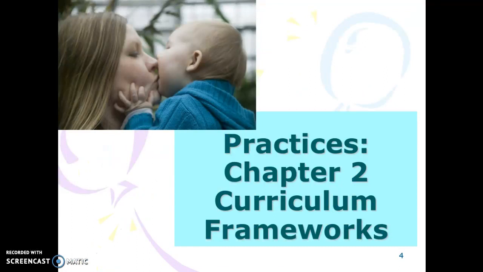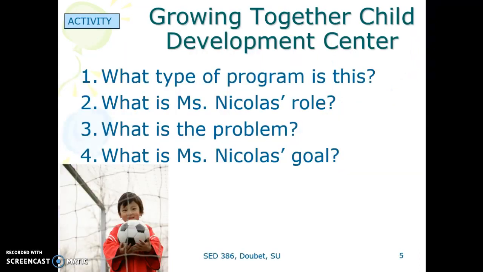All right, we are now going to start talking about Blended Practices Chapter 2 that you read regarding curricular frameworks. Each chapter in this text starts right out with a little bit of a case study, and the one you're looking at in this chapter is about the Growing Together Child Development Center. There's a little story there that will help you understand some of the aspects of the chapter. I believe the program director, not the teacher, is Miss Nicholas.